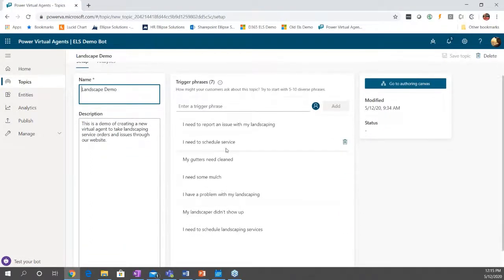So here are my trigger phrases that we're going to use today for our landscaping demo. I need to report an issue with my landscaping. I need to schedule service. Then a couple of, like, my gutters need cleaned. I need some mulch, these kind of things. These are all kind of things that a customer may type in a chat window that you would want to trigger your chatbot with. So I have my phrases defined here.